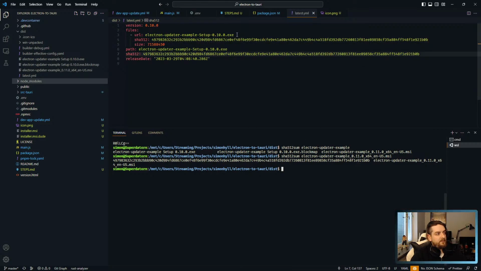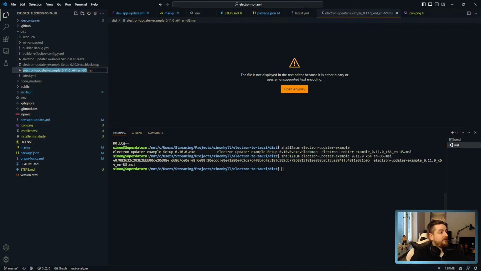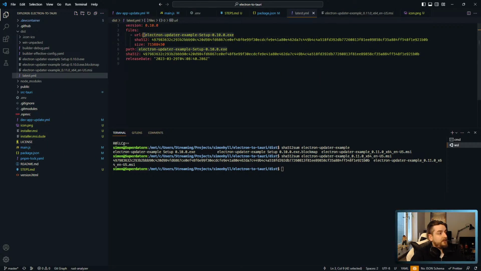So this would be the checksum for that file. And in order to go the rest of the way, you can add the file name.